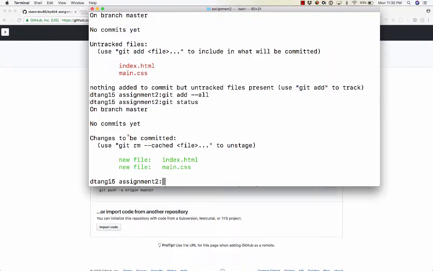So I've put them on this staging area, and now I want to make a commit. So I'm going to say git commit -m, and the -m stands for message. Each commit has a message tied to it. So in this case, I'll say created the main files.